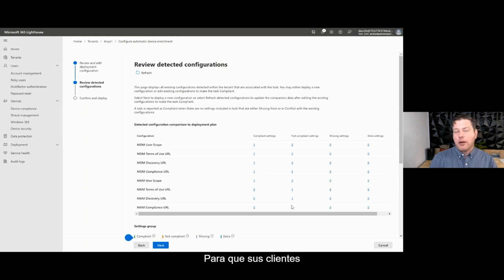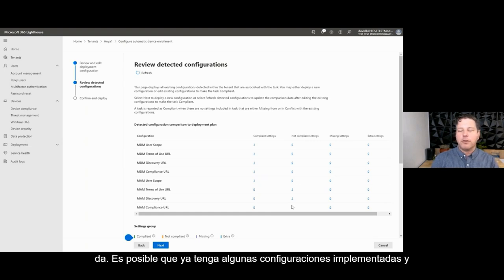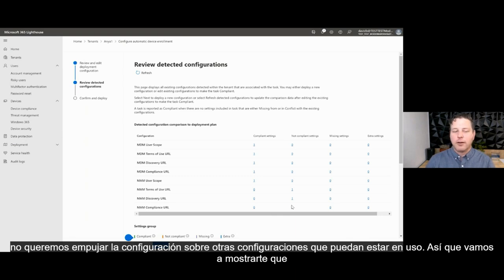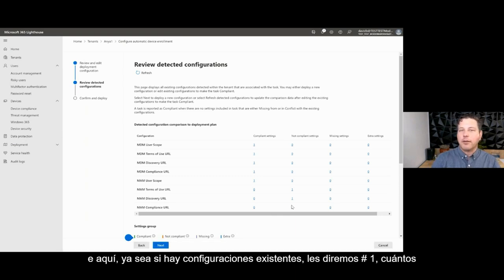Your customers may have already played with this, or your partner organization may have some configurations already in place. One of the goals of Lighthouse is to bring consistency to the partner business. So number one, we don't want to push settings on top of other settings that may be in use. We're going to show you that here. If there are existing settings, we're going to tell you how many of those settings are actually compliant with this policy. If there are any settings that are not compliant, you can view those. You have the opportunity to remediate this before we go pushing a policy, or you can forge ahead and let Intune take over and push its policy in place of the other ones.